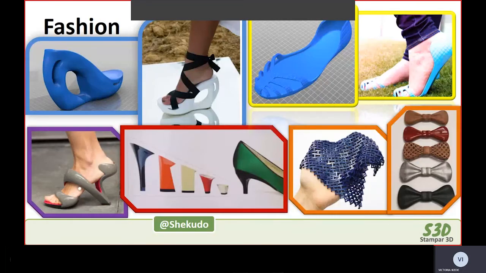Now in the fashion industry, what are the fashion people doing? Here we have, in blue, the images in blue, quite an interesting shoe design, and you just have to add straps to it. So you do your shoe design online, you 3D print it, add your straps, and then you have a nice pair of shoes. Now I can't say how comfortable this would be, but it is possible.